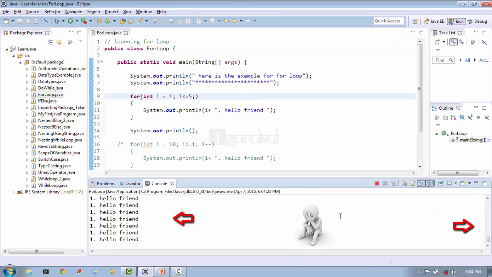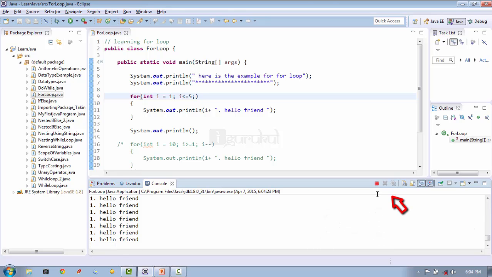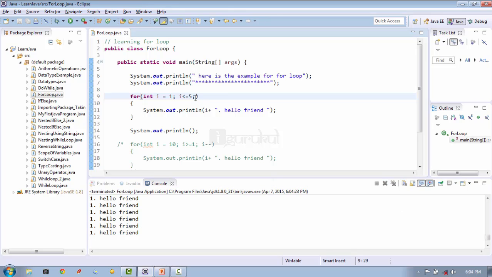See, it has gone into an infinite loop. It will not terminate successfully because we haven't given any increment or decrement operator to meet the condition. So you have to forcefully terminate the program. Terminate. It will then stop. So this was the first thing.